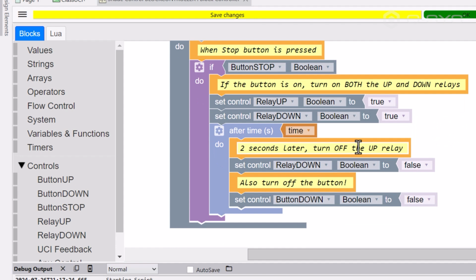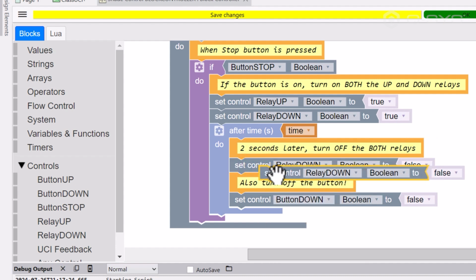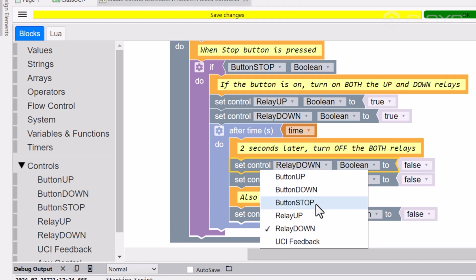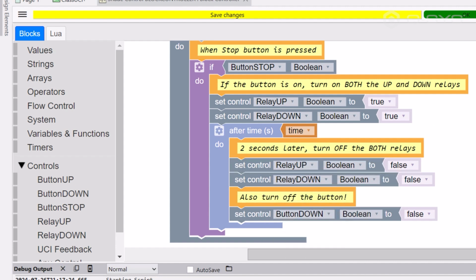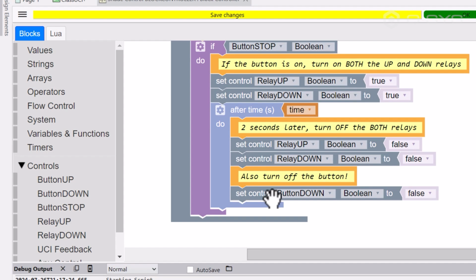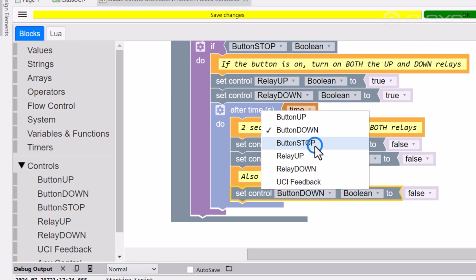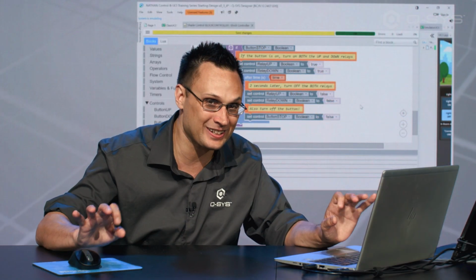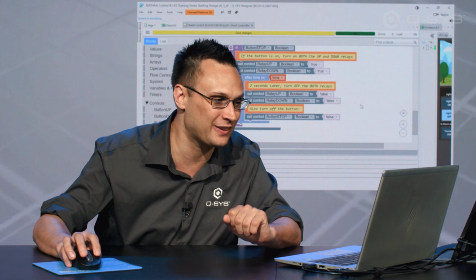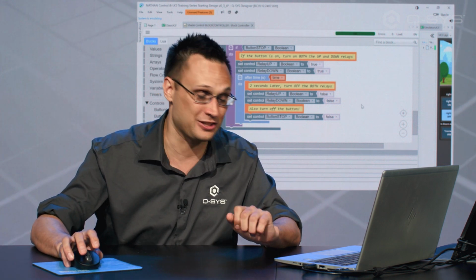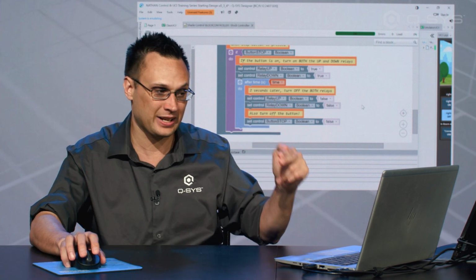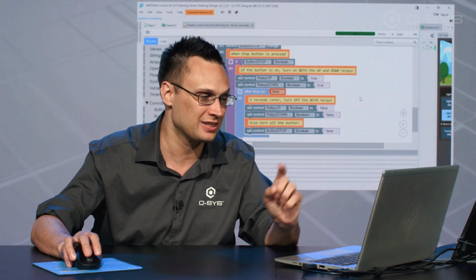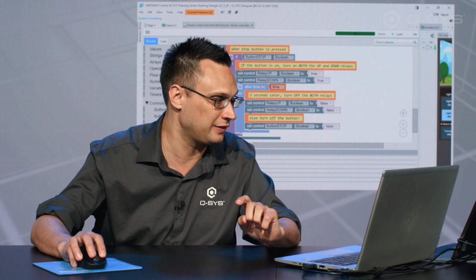And then after 2 seconds, we are turning off both relays, which means that we are setting relay down to false. We're duplicating that. We're also setting relay up to false. And then we're turning off the button stop. These all, make sure you get the right choices on all of these. You gotta get it right. Just think it through. What is actually going to happen? Make the right corrections. This should all be functional.